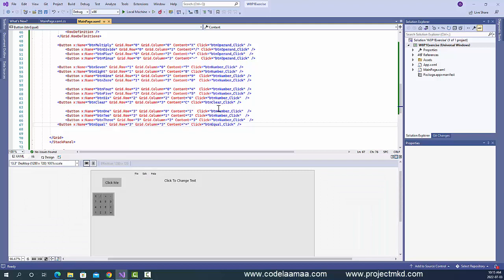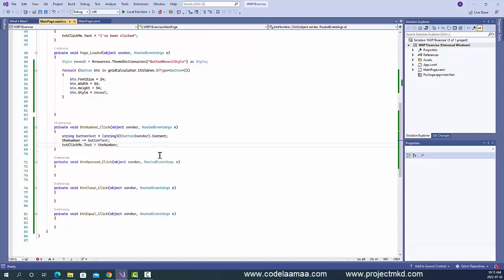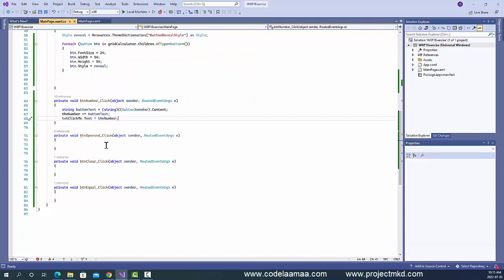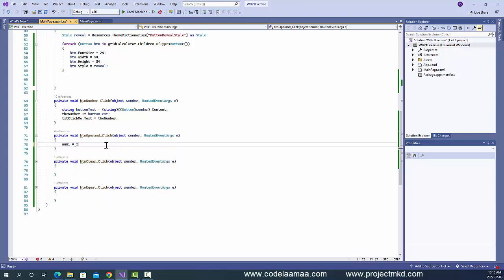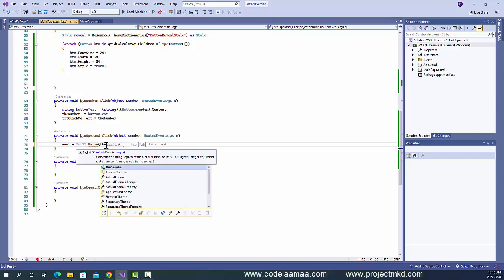All right, now let's do the operand. So at this point, the user would have pressed digits. They'll hit like plus or minus. So what we want to do is handle that operation right there. That'll be inside btn operand click. So first thing to do, when they hit plus or minus, we know they're done with entering the digits for the first number. So let's save that as num1. So num1 equals int32.parse for the number.